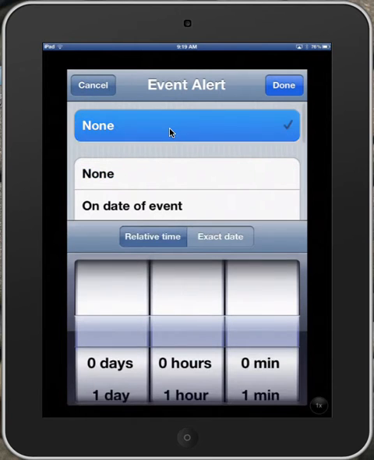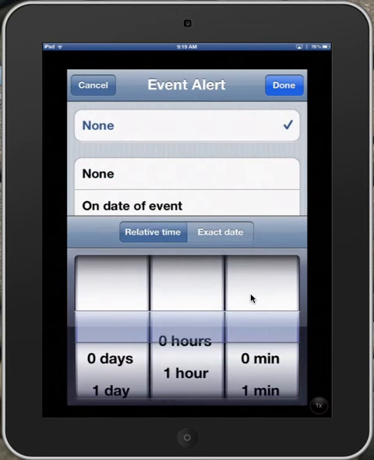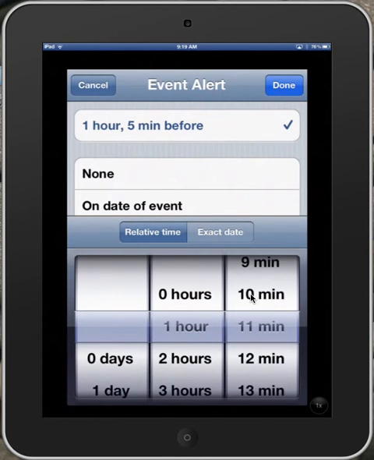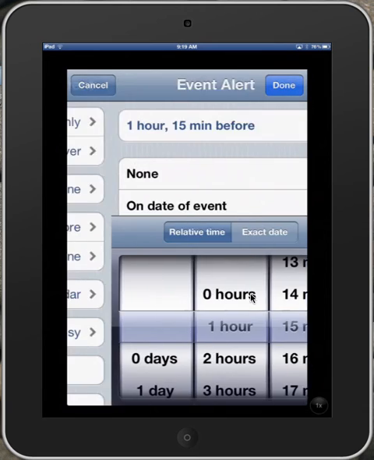If you tap on Set Custom Alert, you'll notice I now have complete freedom over how frequently or at what point in time I want to be reminded of a particular event. In this case, instead of an hour or a day, I need an hour and 15 minutes in order to be reminded. So I would go ahead and say that, and I will say done.